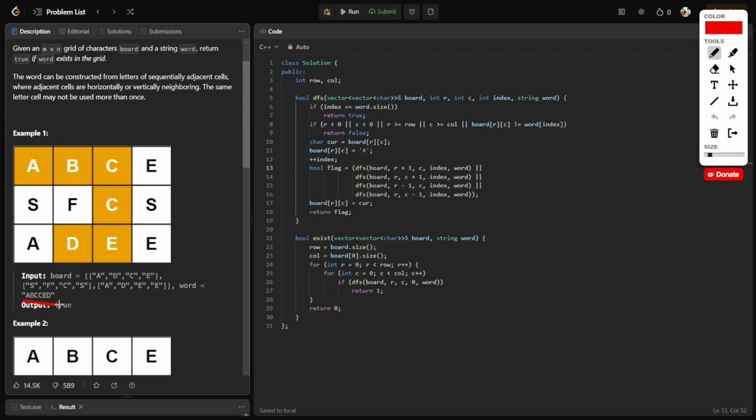So in this grid, let's say the word is ABBCCED. It must start with A. So we have A, B, B, C, C, E, D. And when all the characters are found adjacent to each other, that means it's a valid word.